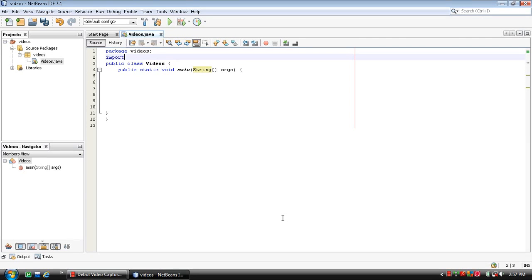First, I'm going to import the scanner class, so import java.util.Scanner, and then we're going to make our scanner object, or scanner variable.